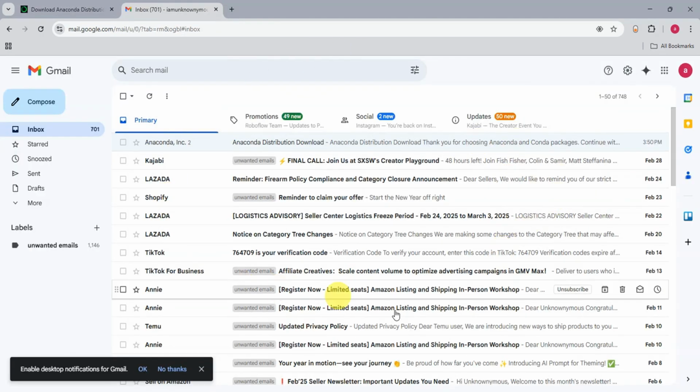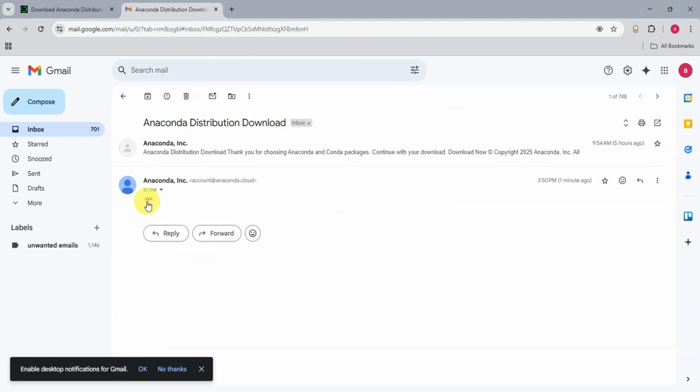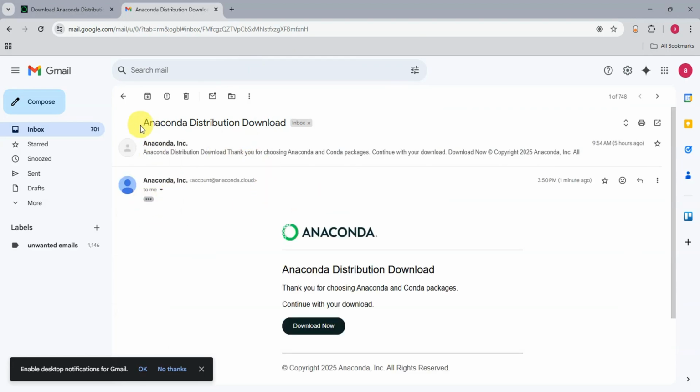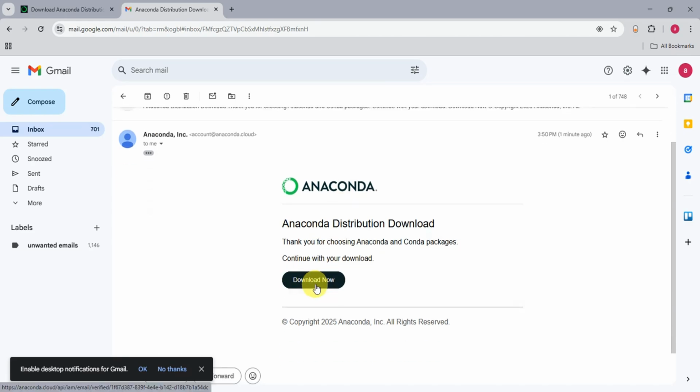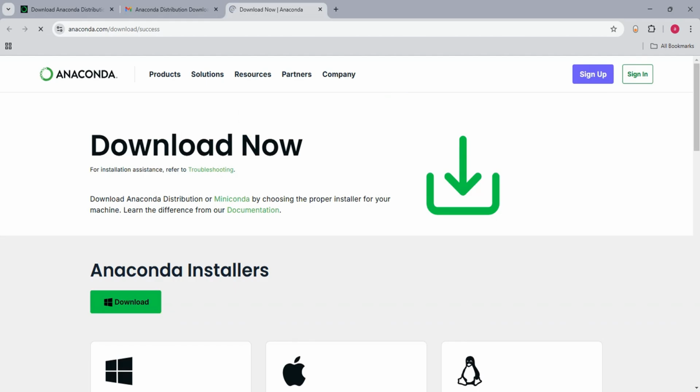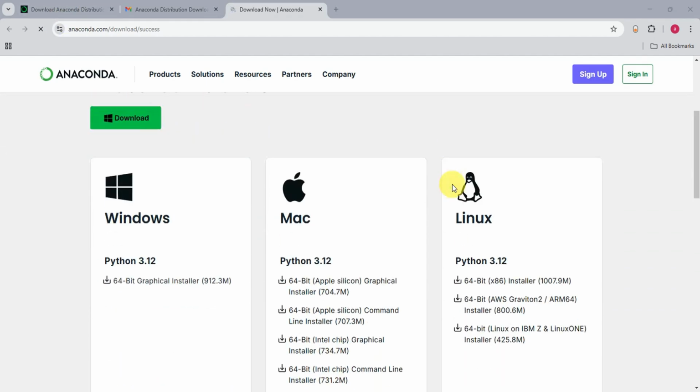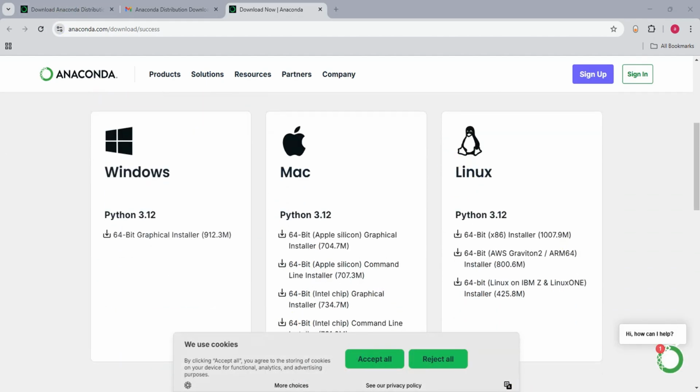Now, once you're in your email, just find Anaconda in there. As you can see, I have received a message with the subject Anaconda distribution download. You should be able to see the download now button here. Click on that and it should redirect you to another website wherein you can choose from the different installers available.